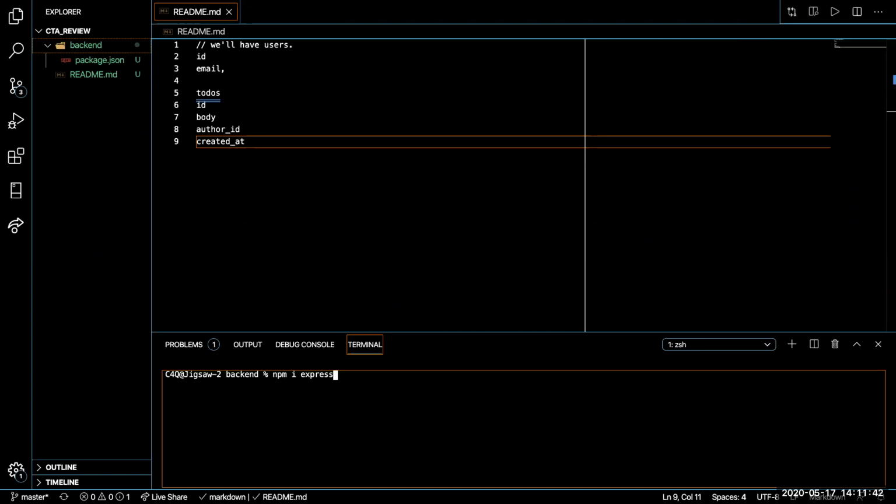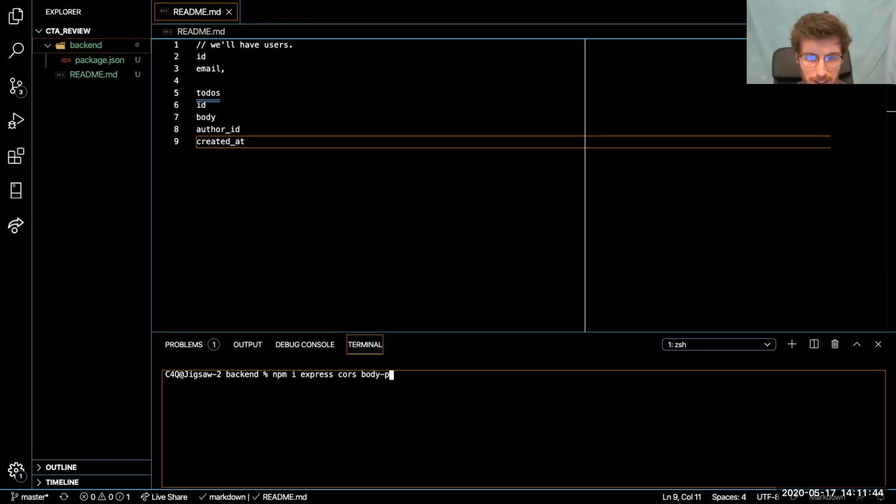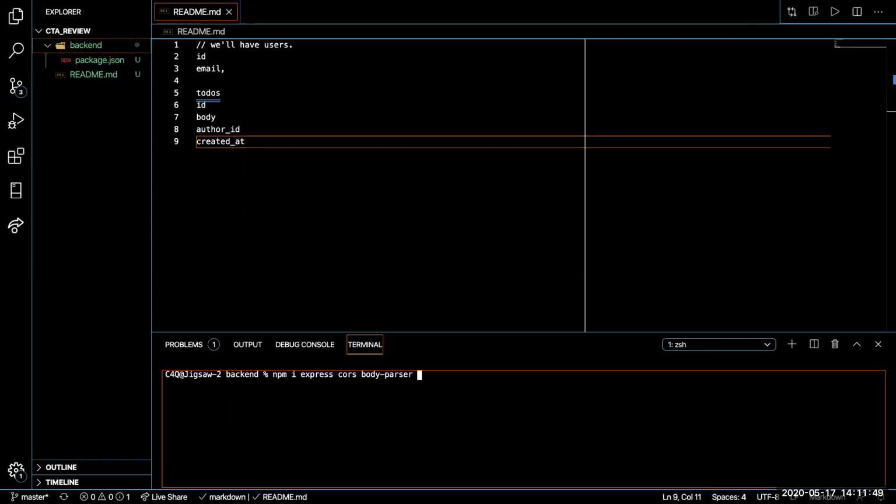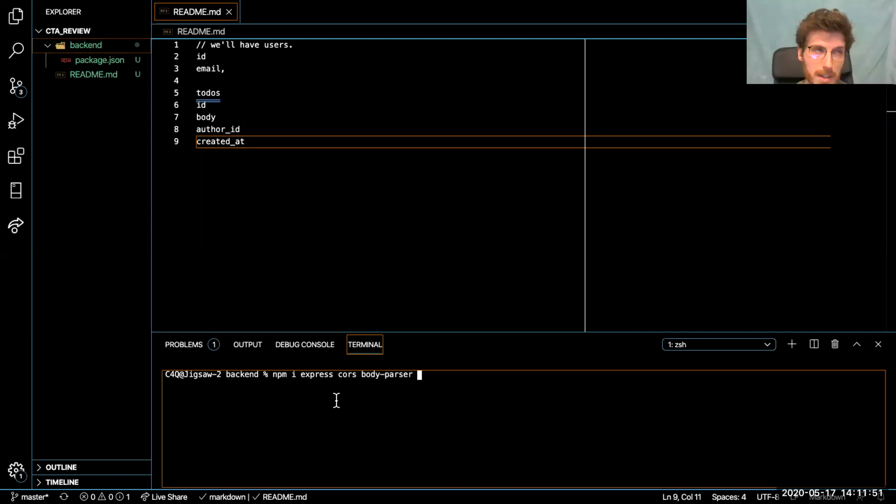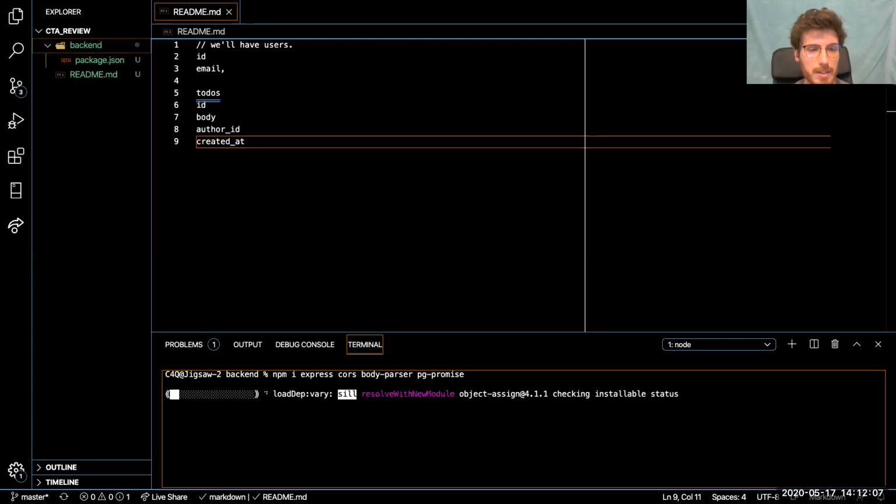Express, of course, Express, body-parser. Okay. Anything else? Axios, maybe. I don't think we're going to need Axios on the back end. We could, but let's install that one if we need it. We definitely are going to need pg-promise as well. Anything else? Maybe not. Okay, great. So that should give us some node.